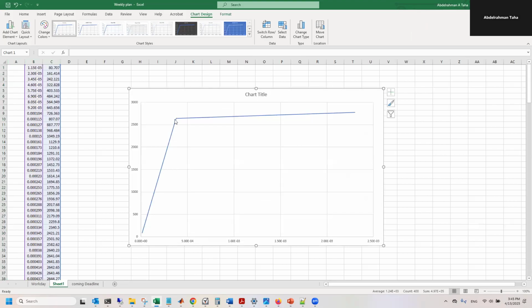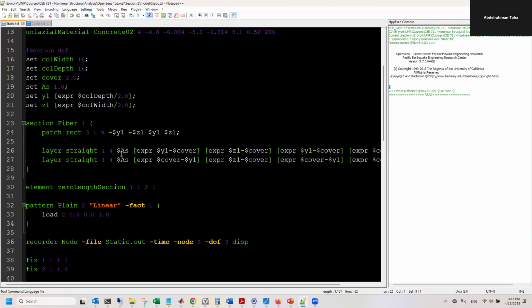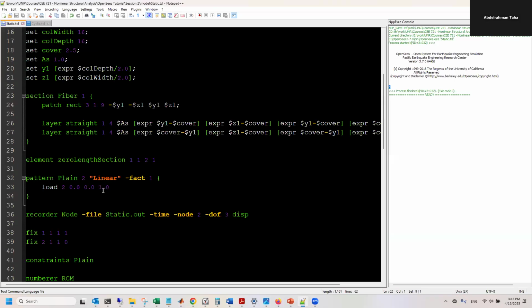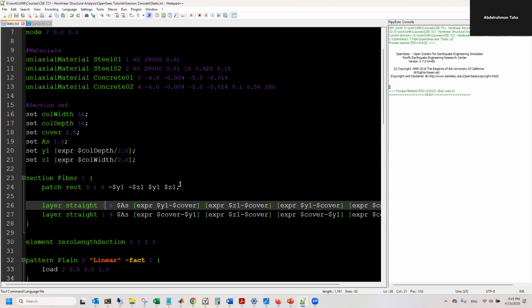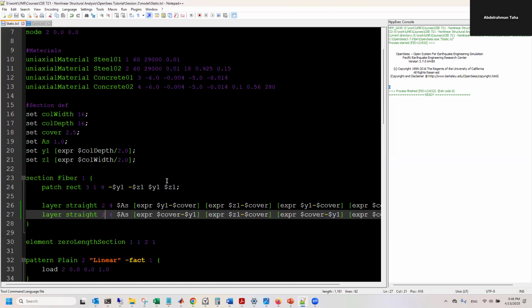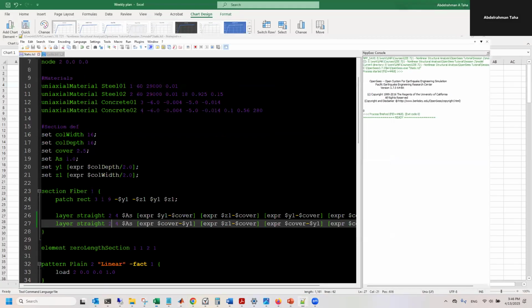And so, like you see, because we're using steel 01 and steel 02, this is a bilinear curve. Of course, this is not going to be the case if we're using steel 02. It will have some transition. I mean, we can look at it here. Let's use 2 in the layer, which is steel 02, right? So if we use 2 here, now let's run the model again and see what we get.